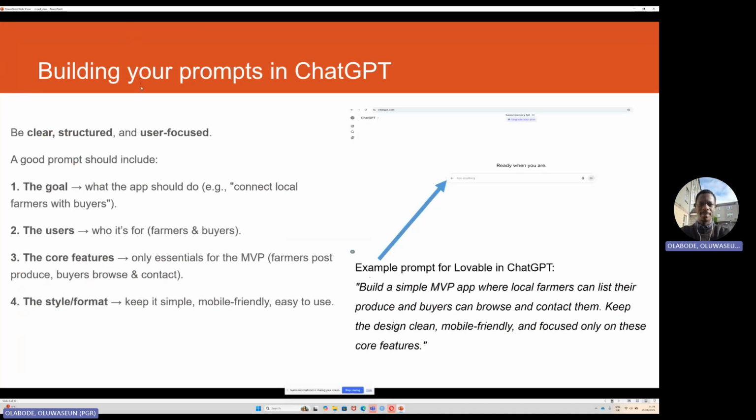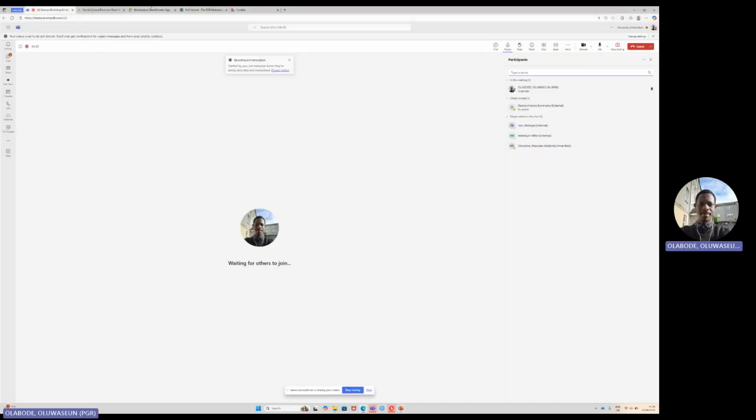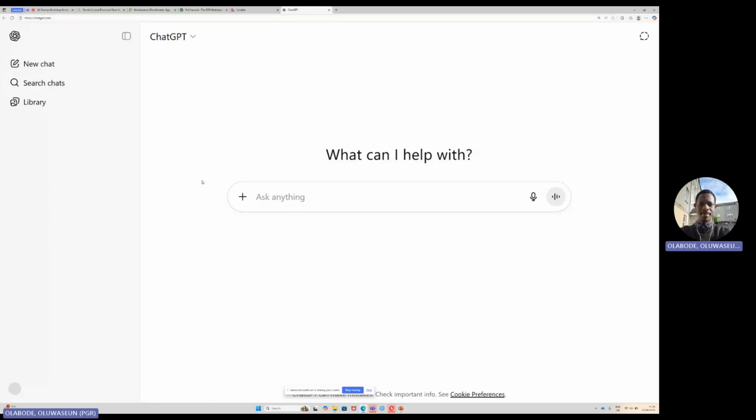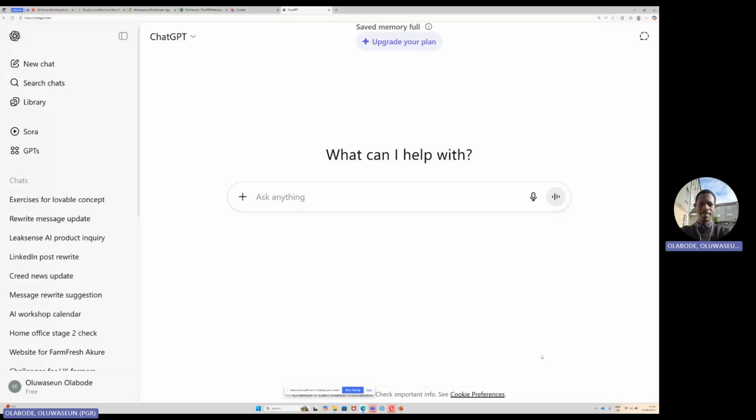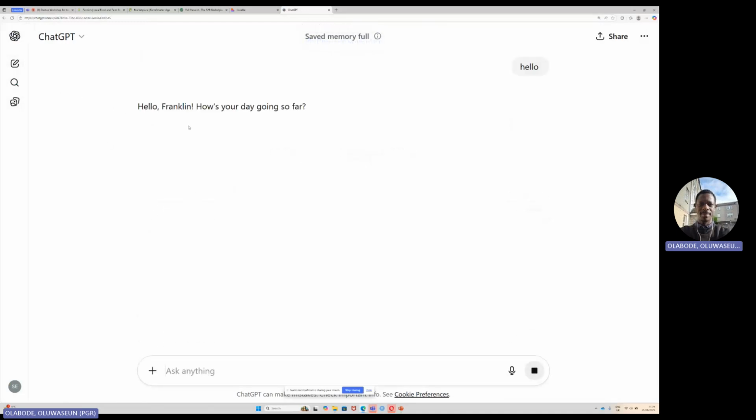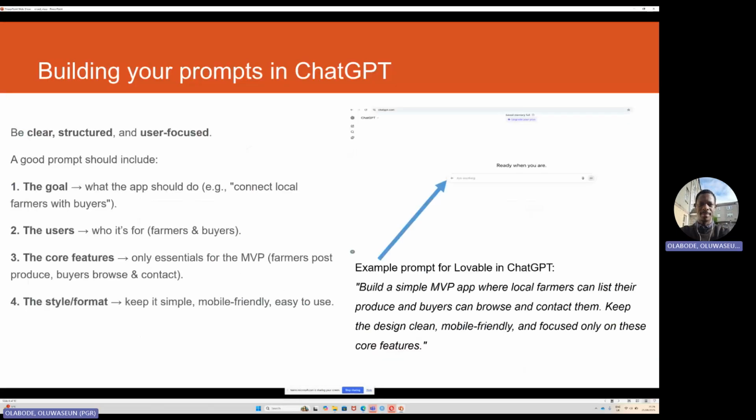So now, how do we build our prompt? I will quickly open ChatGPT for you. I don't know whether you guys can still see. Just go to ChatGPT. Yeah, this is the ChatGPT environment. I use it a lot. You can say hello and all of that. It knows me already, since I've been using it all the time. So this is the ChatGPT environment, and let's go back to the slide.